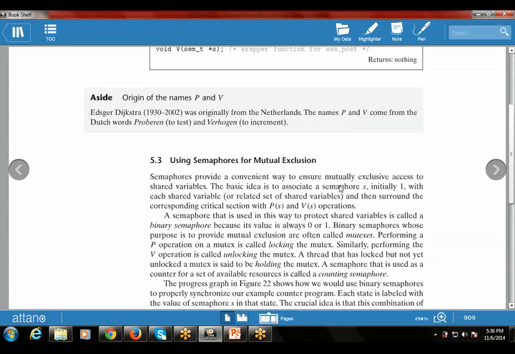Then surround the corresponding critical section with P(S) and V(S) operations. That is, use the P operation as well as the V operation for mutual exclusion. A semaphore that is used in this way to protect a shared variable is called a binary semaphore.